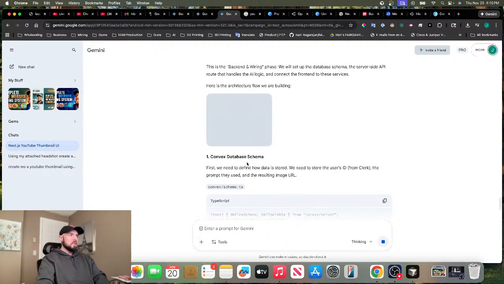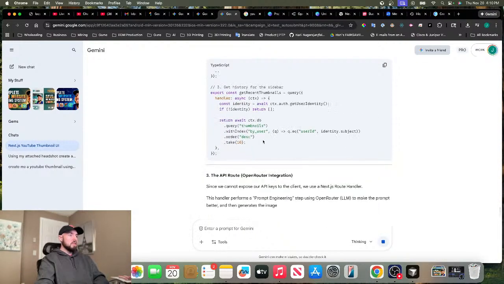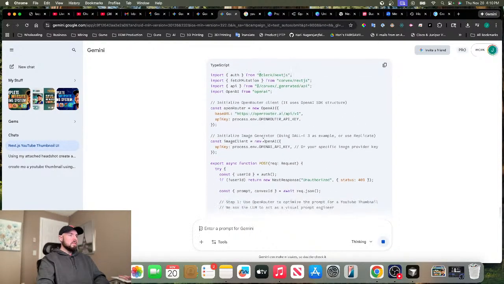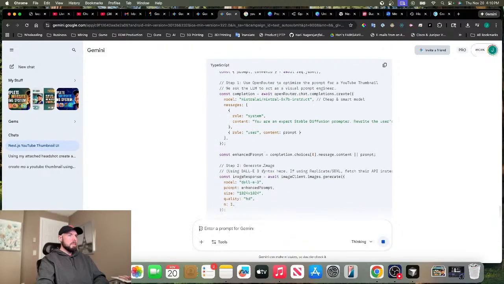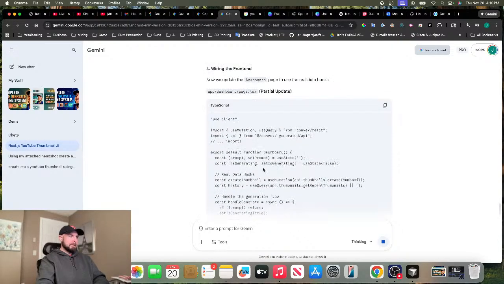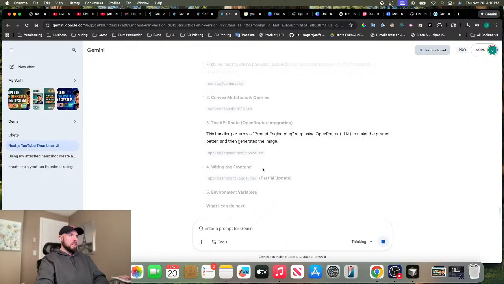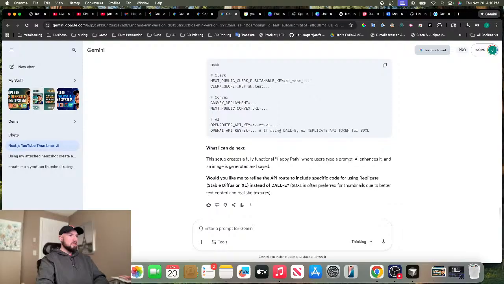Convex, here's the architecture flow we are building. Convex database scheming. API routes. Let's have it get through all of this. This subscript is a fully functional happy path where users type a prompt, AI enhances it, and an image is generated and saved. The API includes specific code for using Replicate, Stable Diffusion, DALL-E.